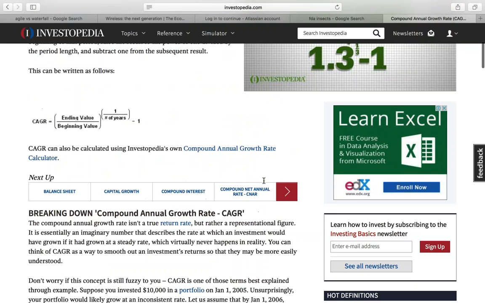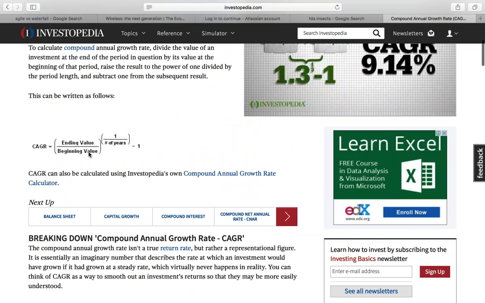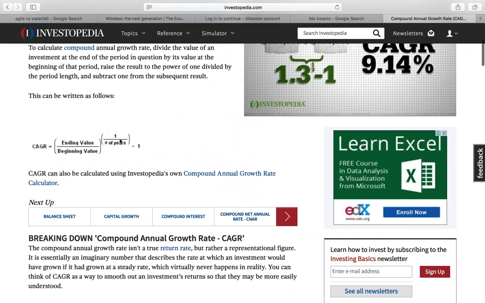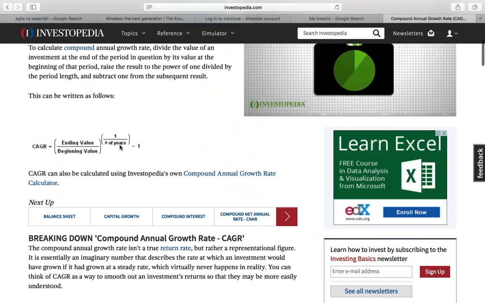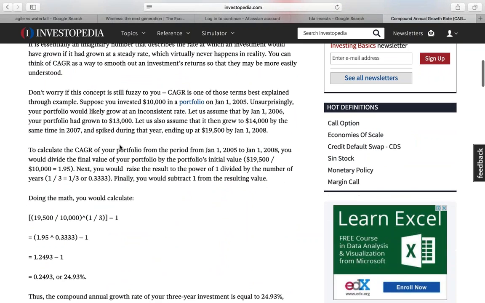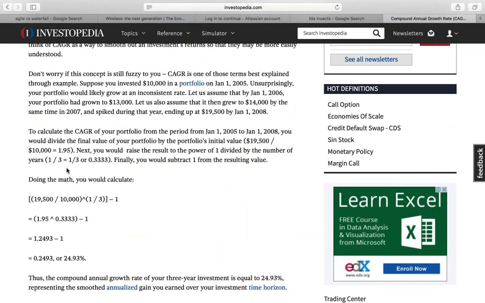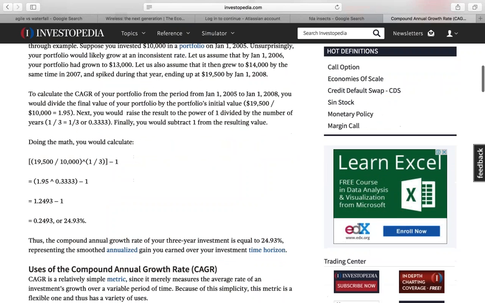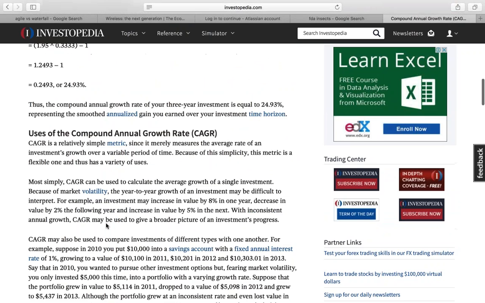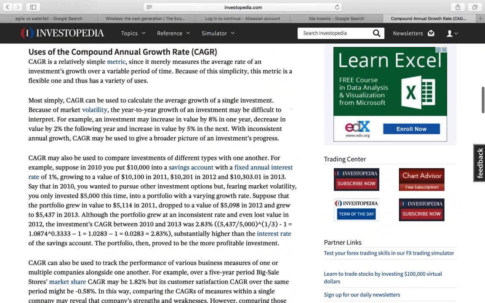That is the reason why you take the ending value by beginning value, raised to the power 1 by number of years, minus 1. Since you have 3 years here, it's 1 by 3. So it's end value by initial value raised to the power 1 by 3, minus 1, and then you'll get 24.93.